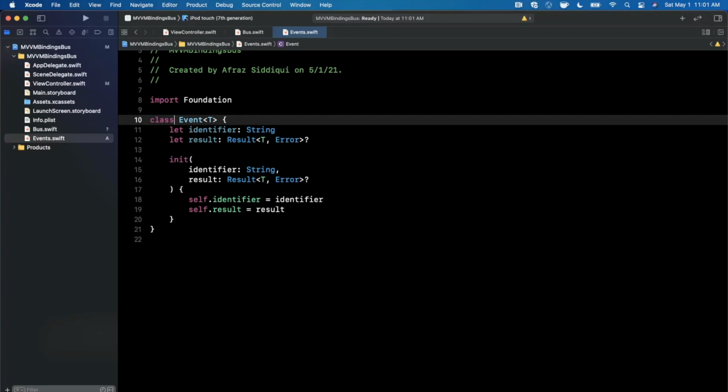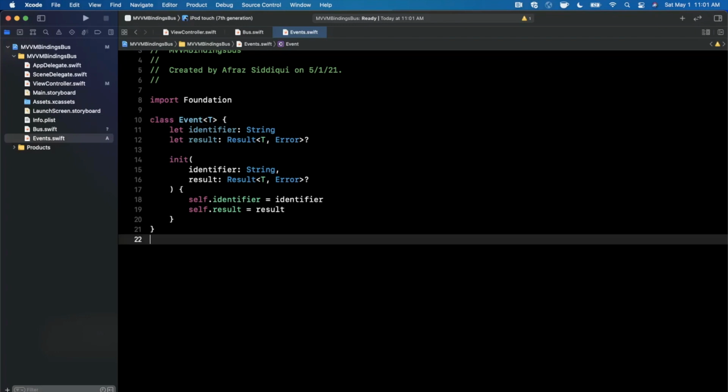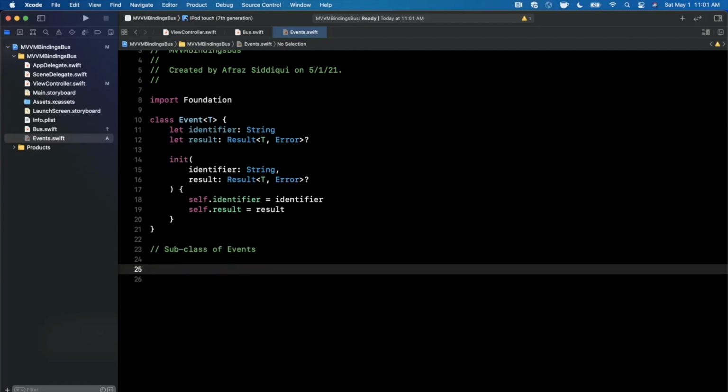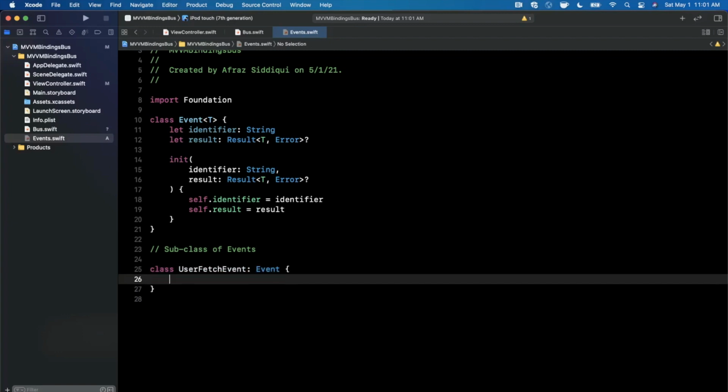So this is pretty simple. We've got an event, and we might want to call this base event, but now we're going to have more specific event implementations. So I'm going to say subclass of events. So in our case, we want to actually have an event for a user fetch. So what I could go ahead and do is create a user fetch event, which is going to inherit from event, pretty simple. And if we take a look at this, it's going to yell at me because we need to supply a type for T, because event is generic.